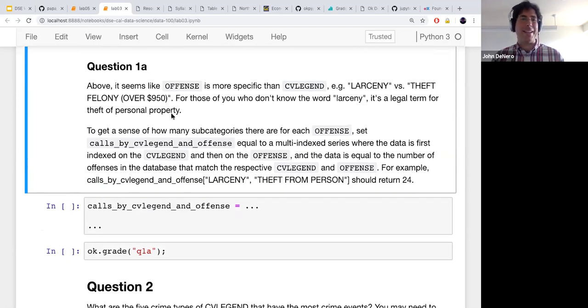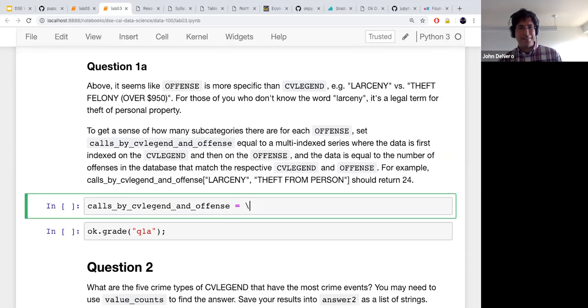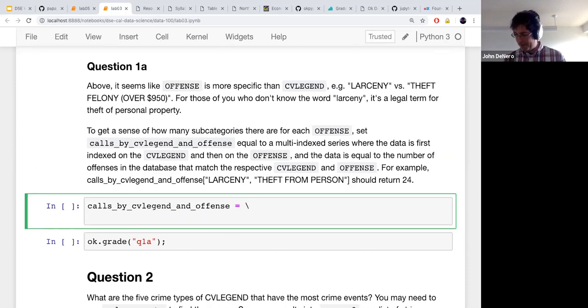And so this says, figure out how many subcategories there are by building a multi-index series where the data is first indexed by CVLEGEND and then by offense, and then take a look at the size of each one. So then you go through and write some expression that computes this series.